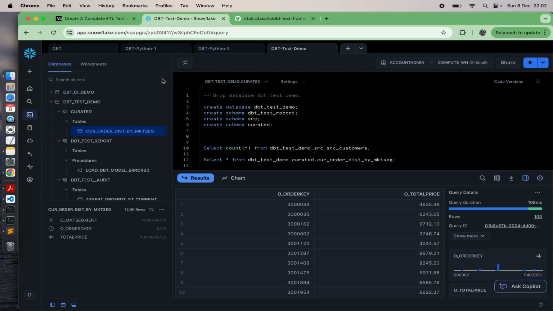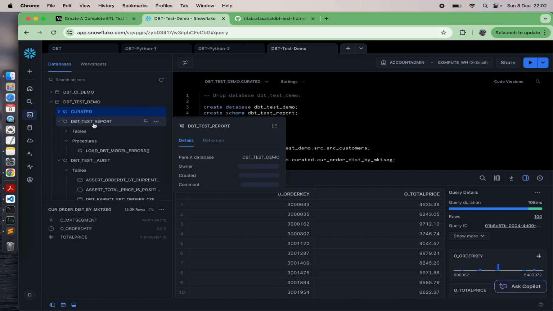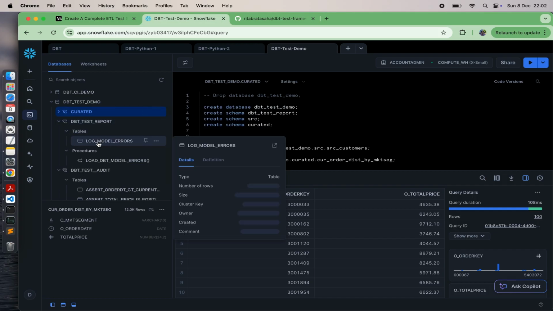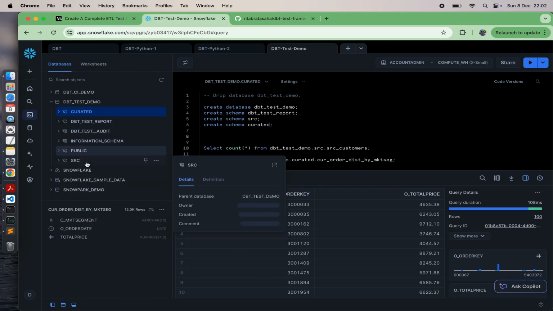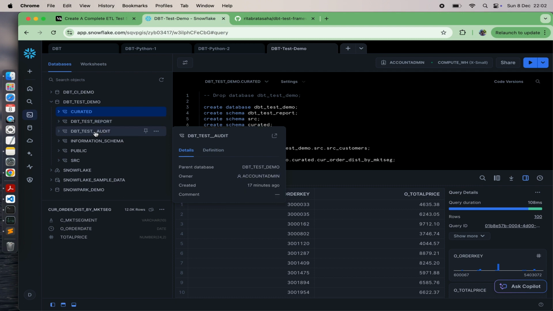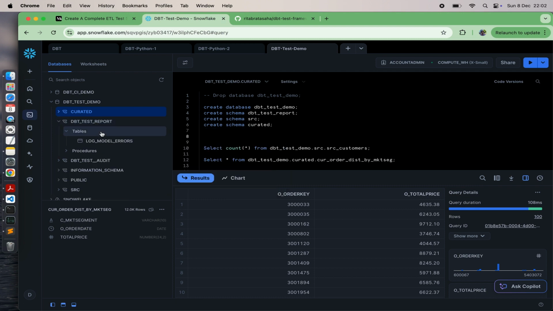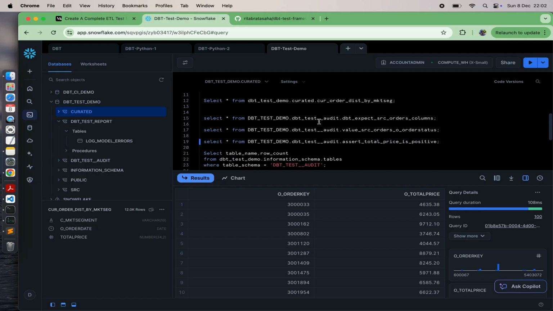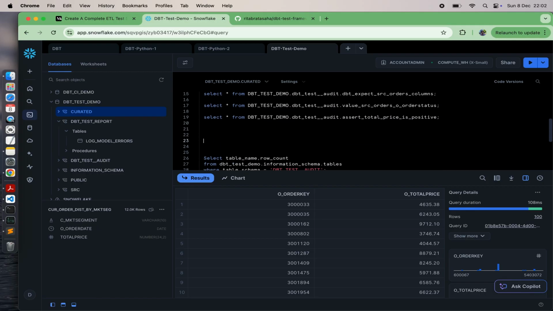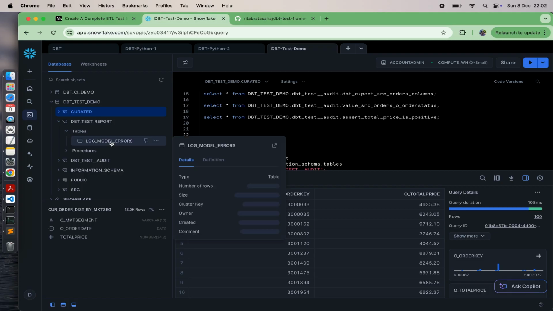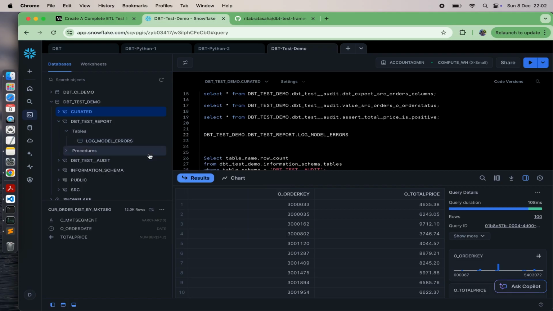If I refresh it, you should be able to see that there is a table which is created now, which is log model errors. Right. So, if I go to test report, tables, log model errors, okay. Let me go ahead and place it in the editor.